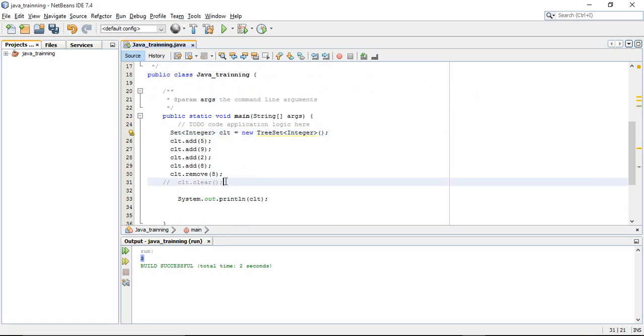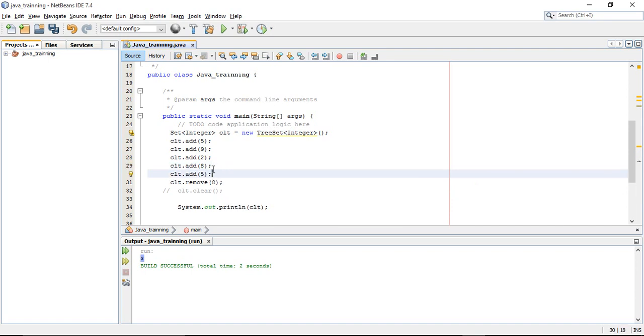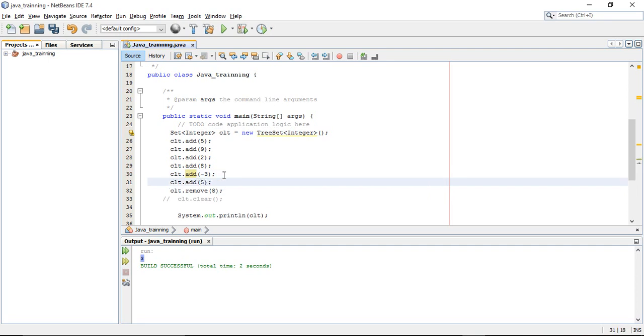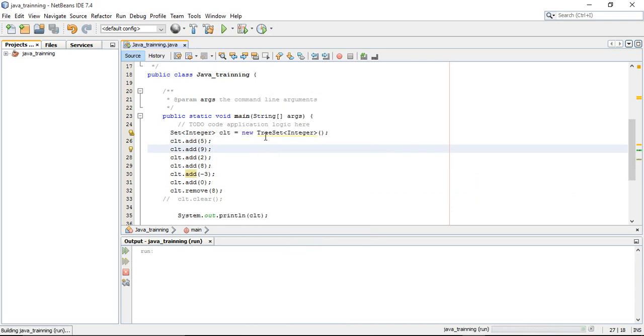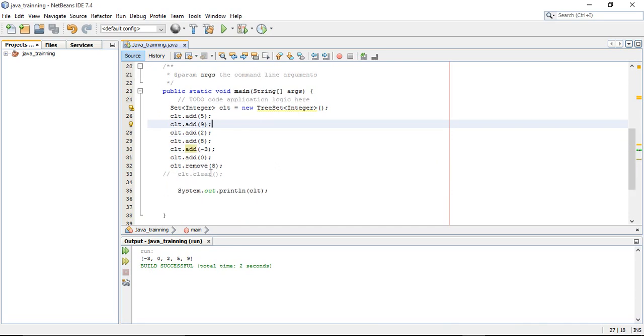And now let's see, for example, I will add another variable, so we'll see if I still have it. Yeah, for example -3, and let's also add 0 so that you can see that it's in order. So now let's run this. So basically this tree set makes those in order. See here, -3, 0, 2, 5, and then 9. And it has the same functions as the hash set, like clear, remove, size, and those functions that we see with the hash set.